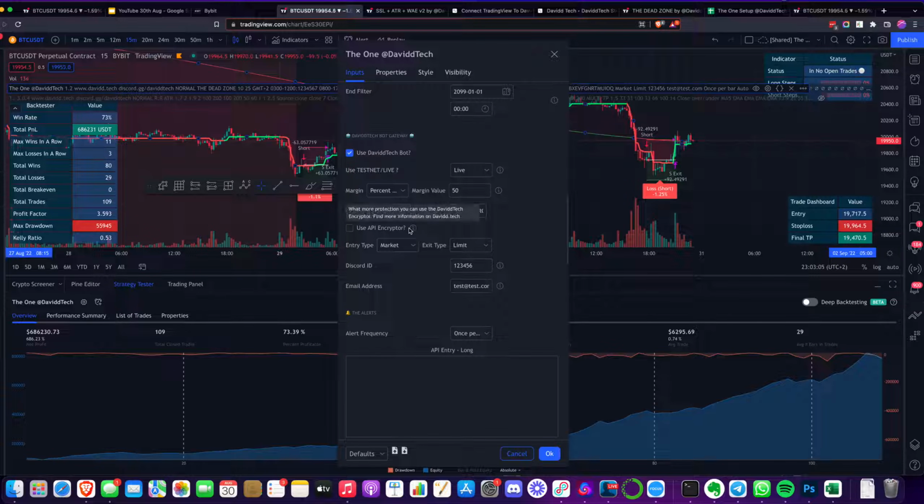If you're using the encryptor, you have to copy and paste these codes into the encryptor first, and it will convert and encrypt them so that they're encrypted before going over towards Bybit. They're decrypted and then sent to Bybit so that you'll be able to take the orders. Then we have our entry type. It's going to be entry type market and exit type limit.